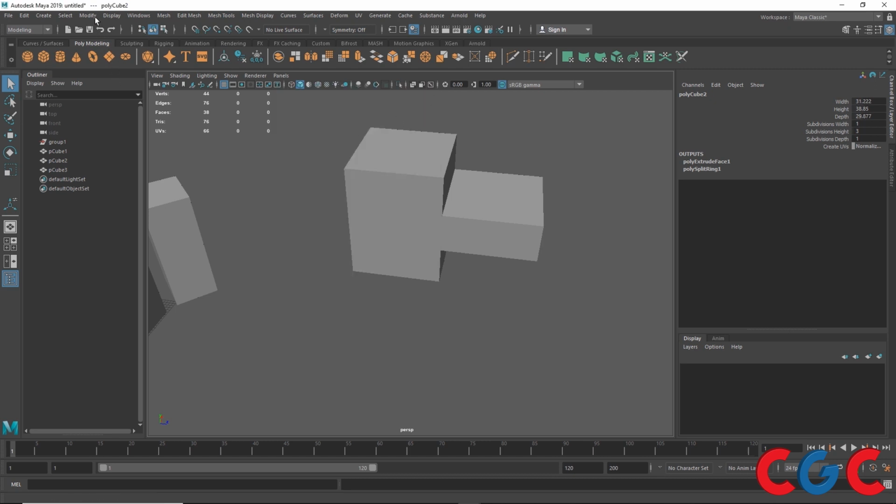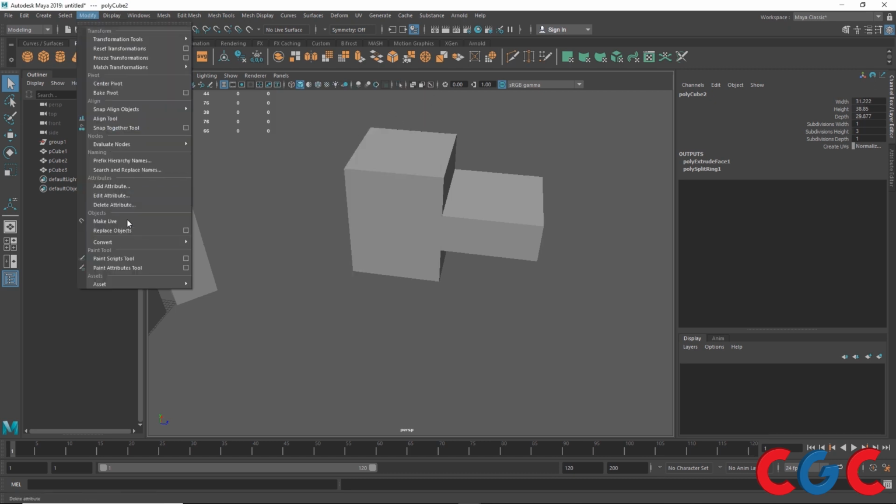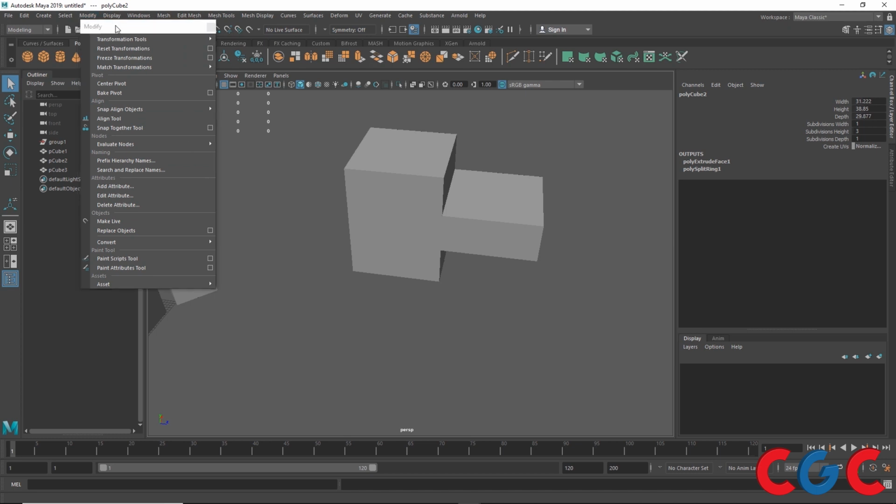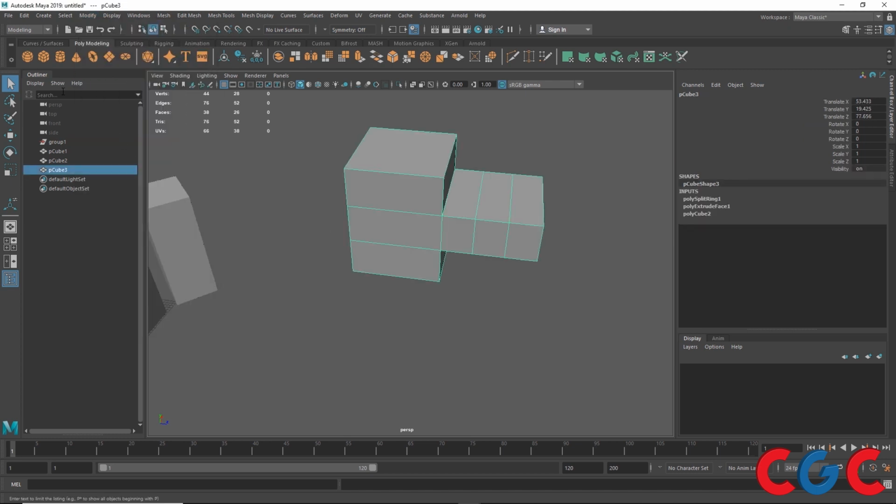In the next class we will see modify menu and those functions under the modify menu. After that we will continue modeling tools.